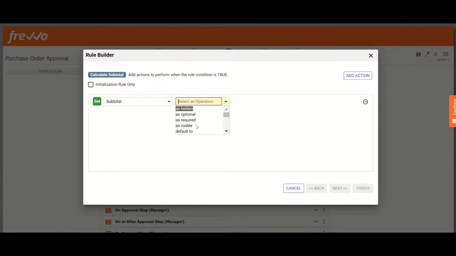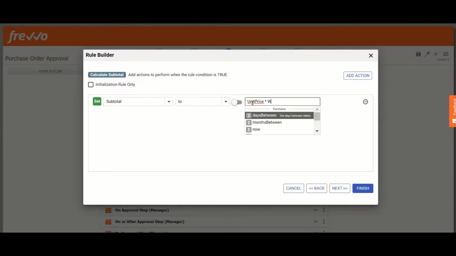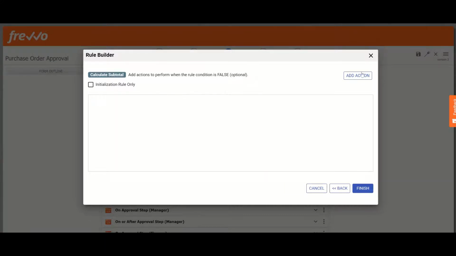When unit price and quantity are filled, we want to multiply them to compute the subtotal for that row. Notice that you didn't have to worry about table rows, creating loops, or anything of that sort. The rule builder takes care of these details. When the condition is false, meaning either the unit price or quantity is empty in a particular row, we want to remove the subtotal from that row.